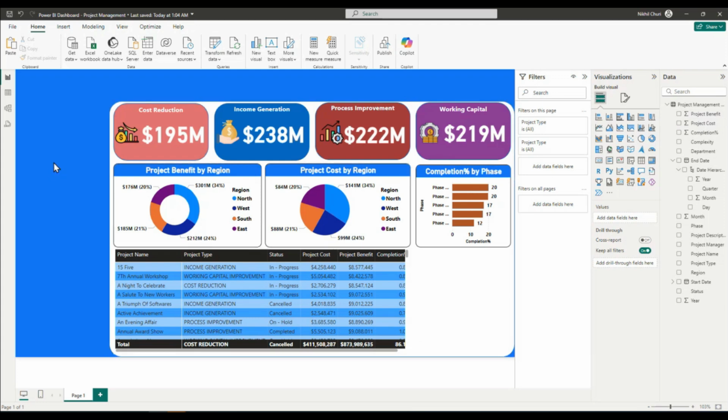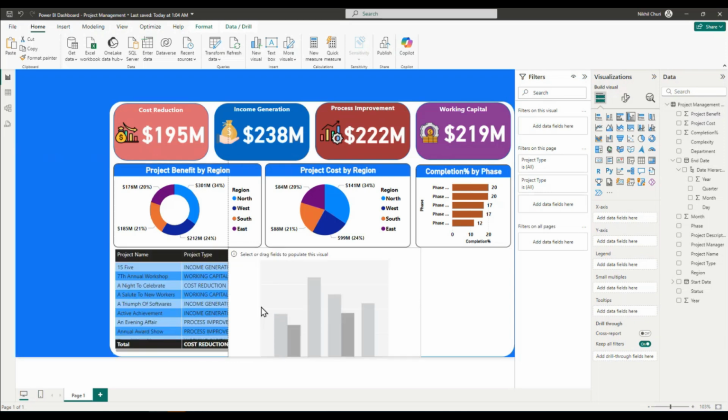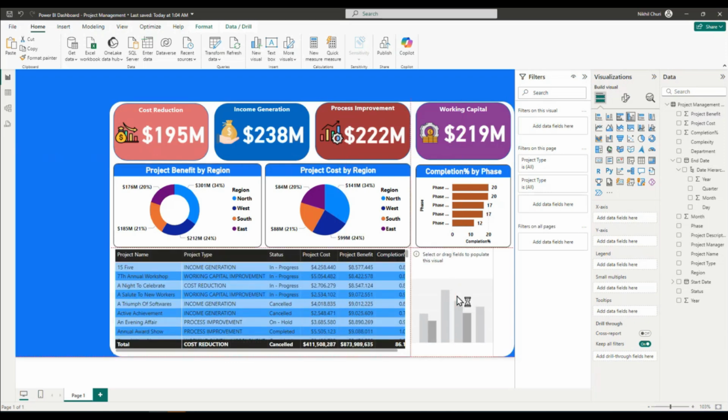So let's go ahead. I'm going to click somewhere in the canvas, then go to the clustered column chart, squeeze it, try to size it based on that gap available here, that corner square available over here, stretch it out, stretch a little bit up. Perfect.